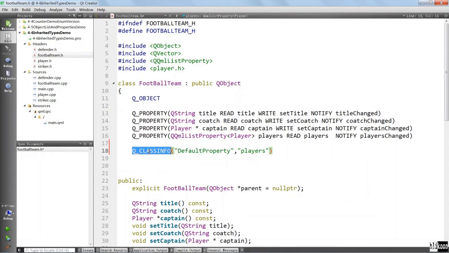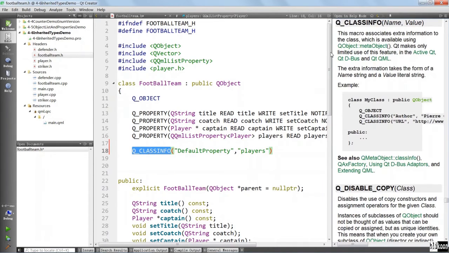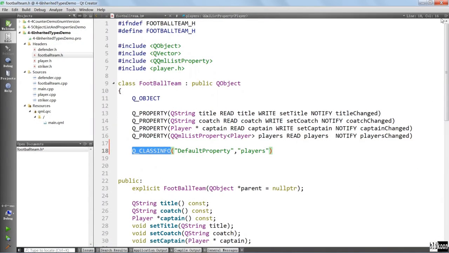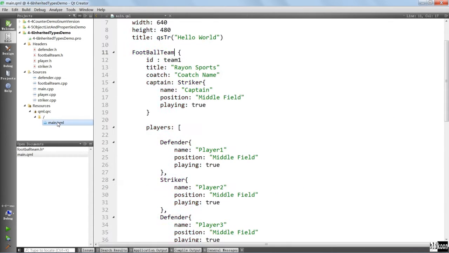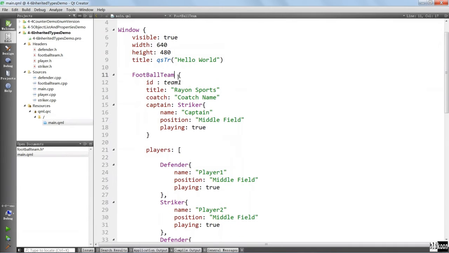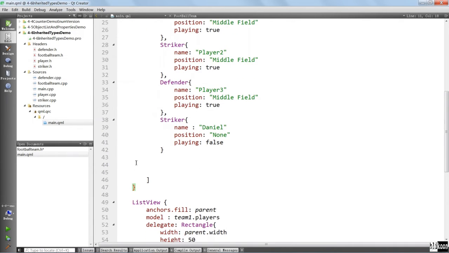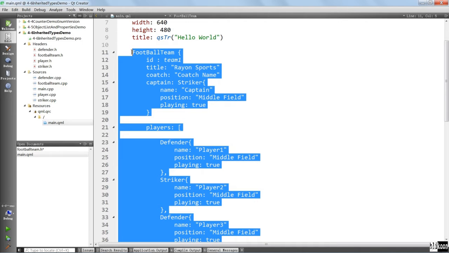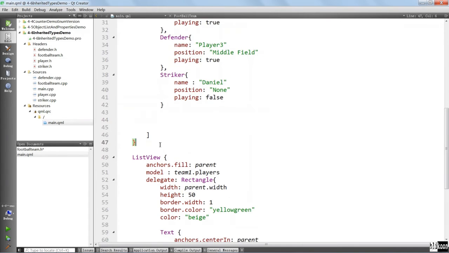This Q_CLASSINFO macro is used for many other things. You can go in the documentation and read more about it. But for now, we just use it to expose our default properties. Now that we have this, we can go to main.qml. We can actually copy this team because we want to have two teams. I want to have the other syntax also available to you.